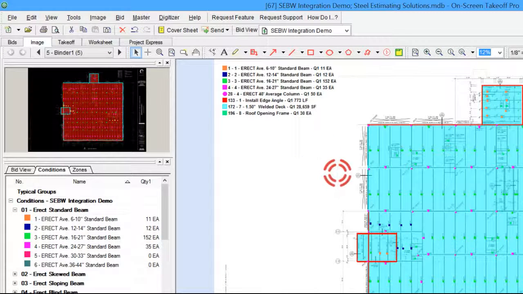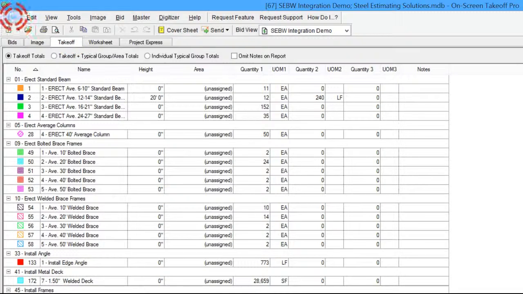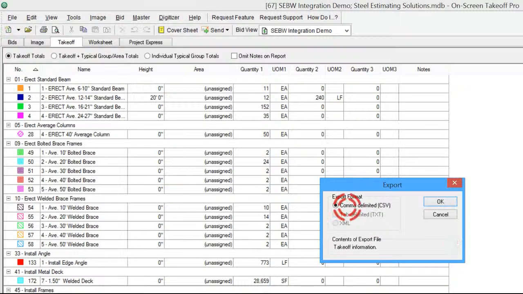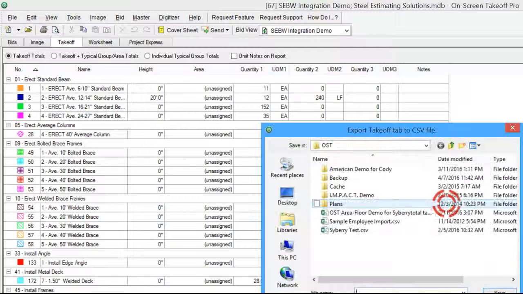With that said, you can see here I've done a takeoff inside of the Steel Erection Bid Wizard. You see the quantities all here. To do the import, it's a very simple process. We just go to the Takeoff tab, go to File, go to Export, and select Takeoff File. The comma delimited CSV file is the one we want. It's already bubbled. Once you go into it, hit OK.